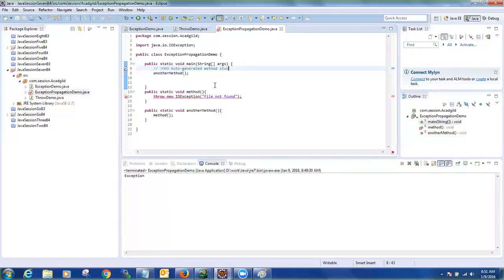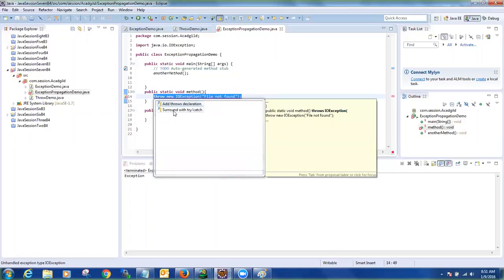But in this case, I'm actually creating a checked exception object on my own and then throwing it. In case of a checked exception object, I'm telling that I'm throwing a checked exception, so I have to handle it. I can handle it in two ways, either by declaring this method with a throws or by surrounding it with a try catch here itself. I'll do the first one.